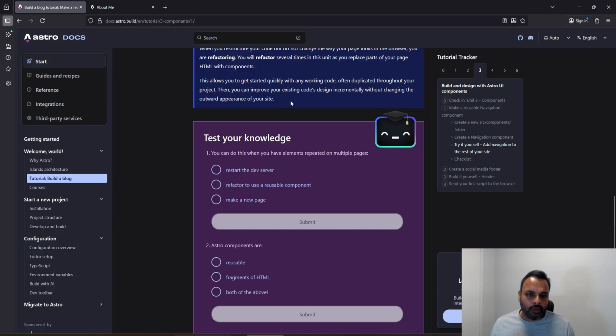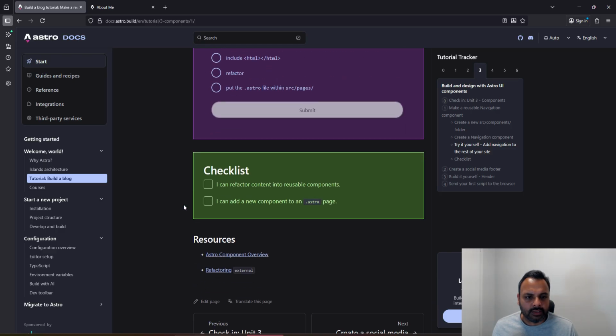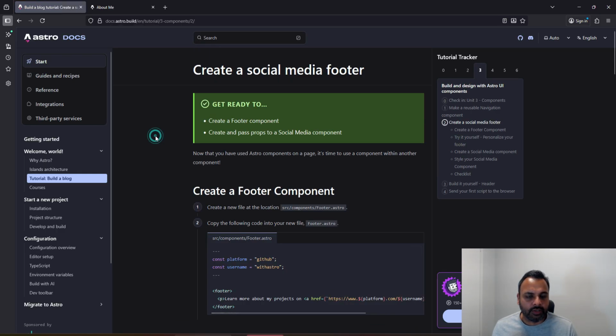I suppose when you're learning things, it's good to not worry about reusability, but perhaps type the code manually. It will really help you to understand the concept. You can then refactor it as needed and compose it into reusable components. Test your knowledge. I think we can skip this. Let's go on to the next one, which is create a social media footer.